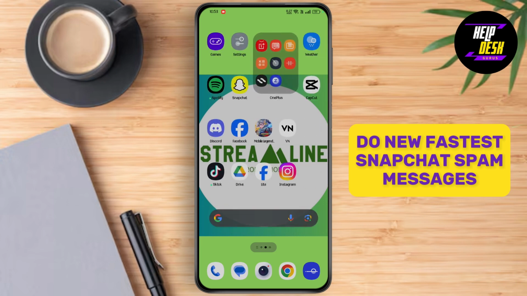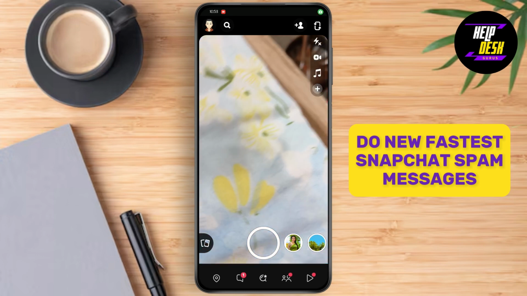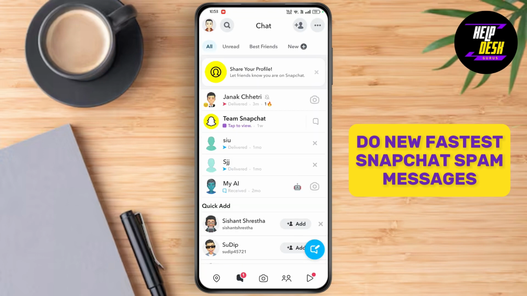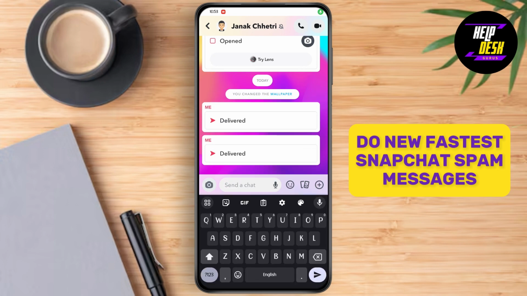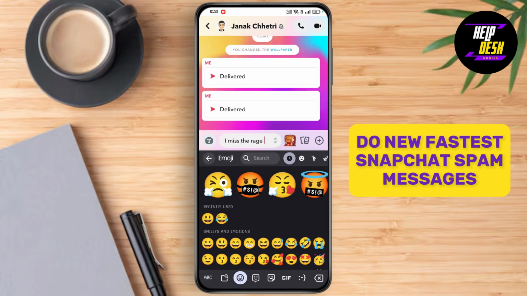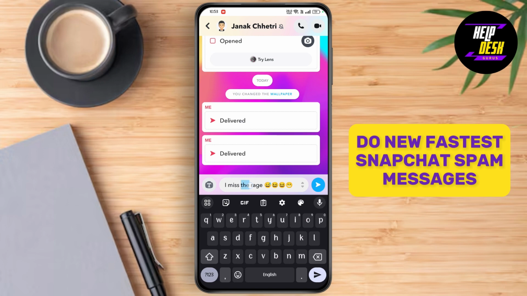So let's start without wasting time. First of all, open up your Snapchat. Now go to the chat section. Now open up any chat. Now type any message. Now copy the text.